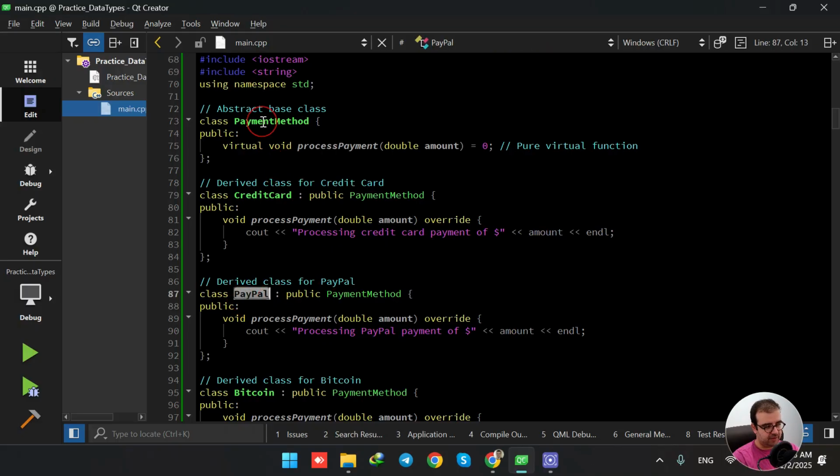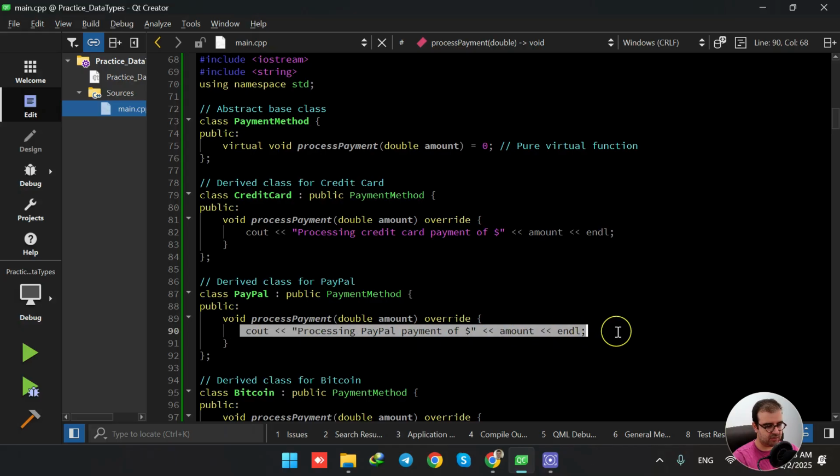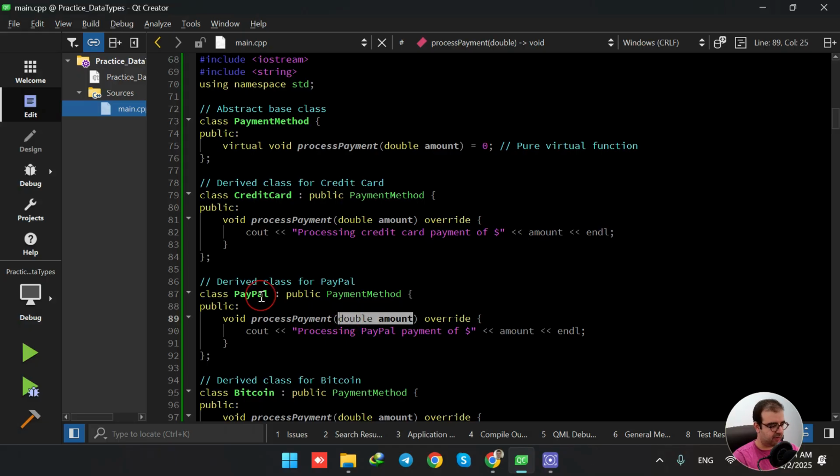Similarly, we are having the class called PayPal. It's derived from this payment method class, and it is having a function with the similar name of the base class function, and it is having the amount argument as well. So we use override because we're going to override the virtual function from the base class, and it is showing the message in the output, processing PayPal payment of, and then we are having the amount here that is passed to call this function.